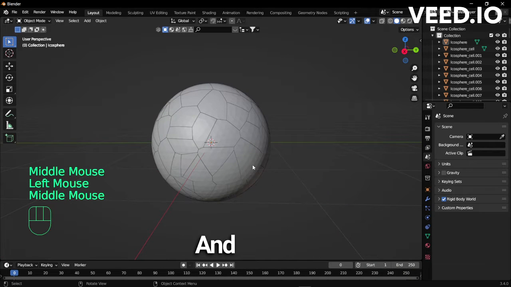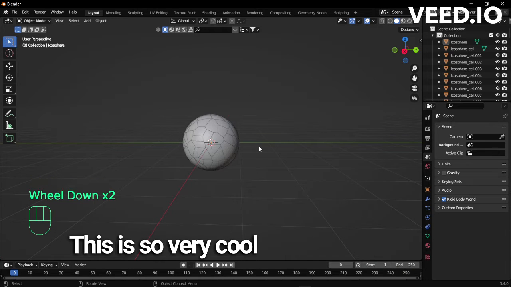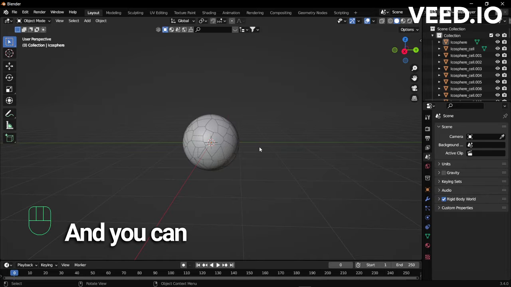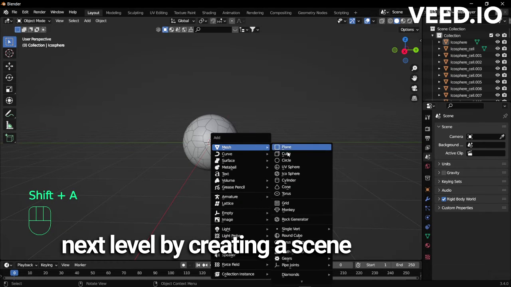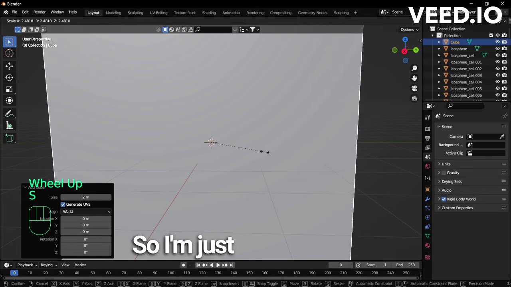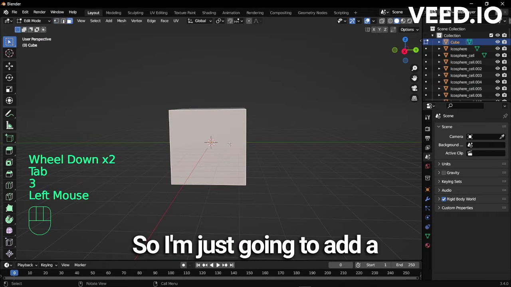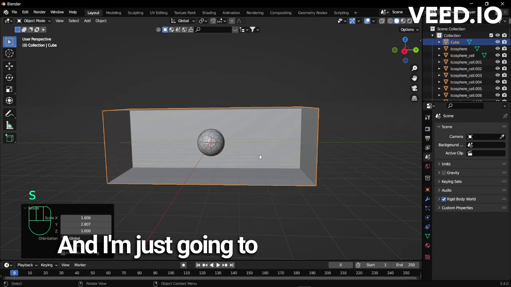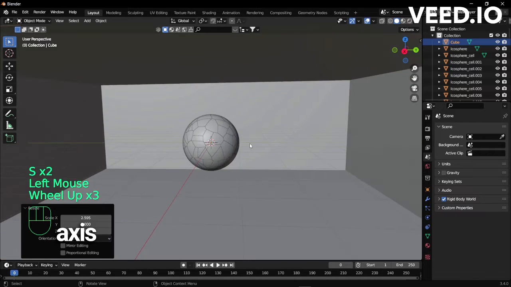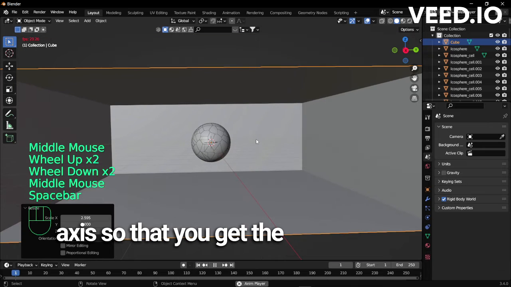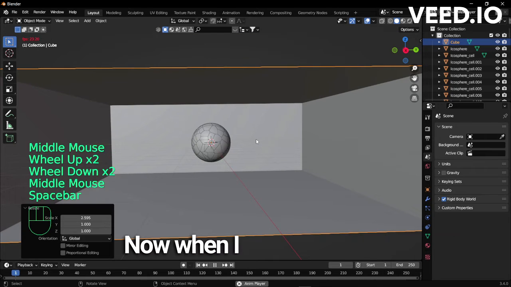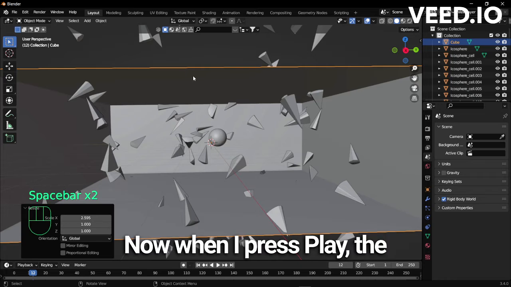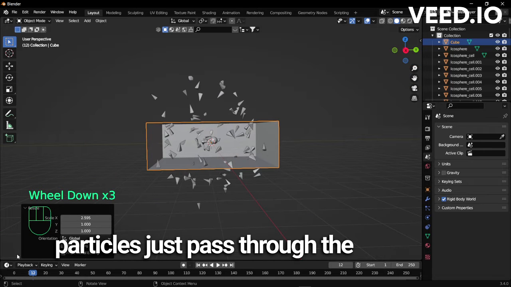And that's it. This is a very cool way to create this. And you can just take this animation to the next level by creating a scene around it. So I'm just going to add a cube and delete the front face. And I'm just going to scale this in X and Y axis so that you get the container kind of thing. Now when I press play, the particles just pass through the container.